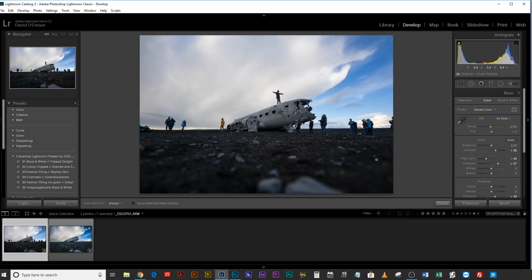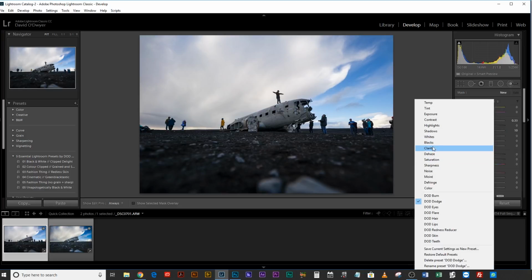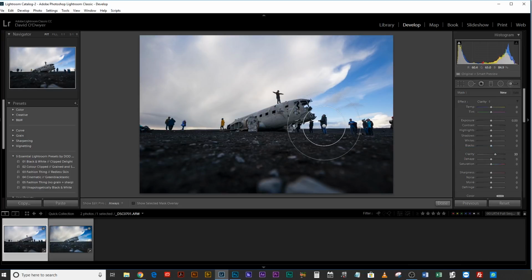Then I'm going to hit K on the keyboard. It's going to bring up my adjustment brush here. I'm just going to go for the clarity tool. 33, yeah, that's cool. I'm just going to add a little bit of clarity on this foreground because these stones are going to look really good when you're bringing out those highlights in them. And then a little bit on this cloud area here just to accentuate that.